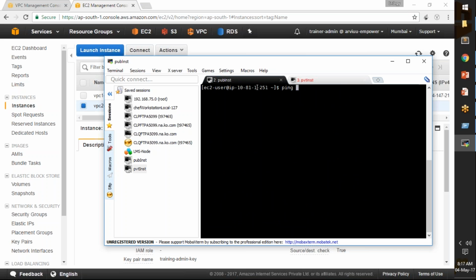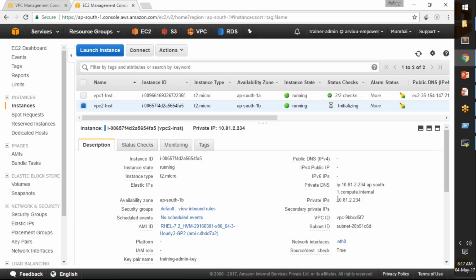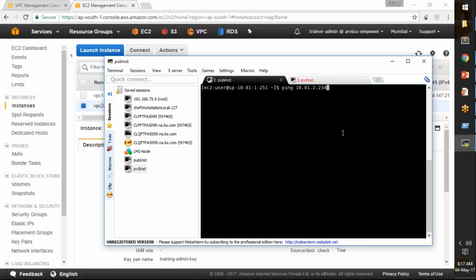So this is server, this one series. If you see a 1 in the third octet, that means it is coming from VPC 1. And if you see a 2 in the third octet, that is coming from my second server. So you see the ping is hanging here. Let it hang here. Let us go ahead and create a pairing for our VPC and see what happens to the ping results.